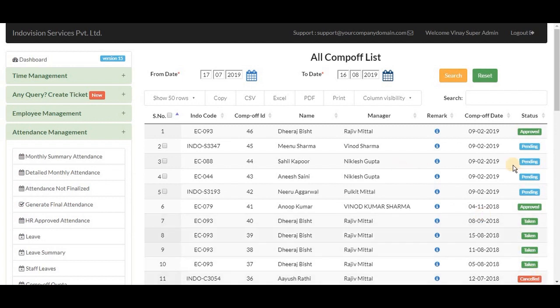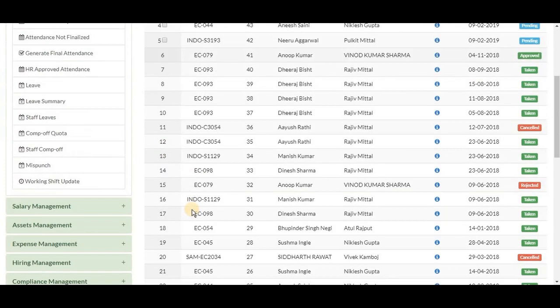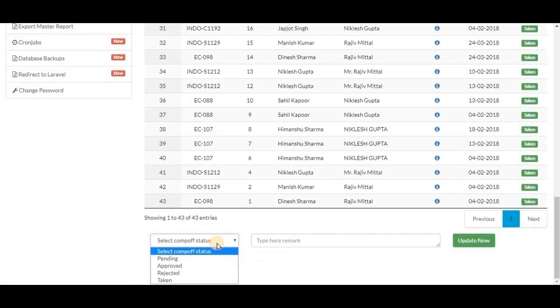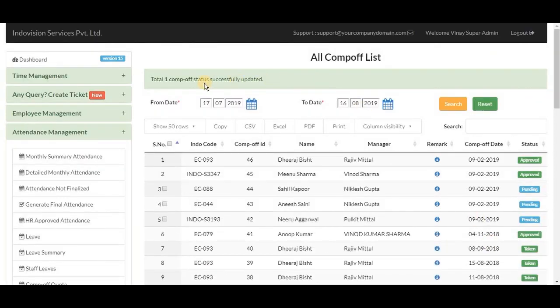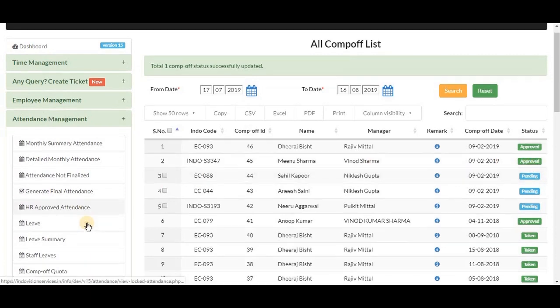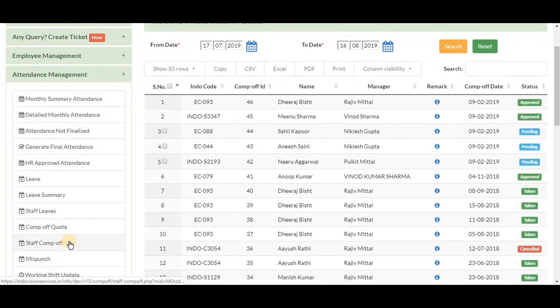Super admin has power to change status of any comp off request. For example, we select this one and change the status to approved and update. Status successfully updated. Here it is. Next is staff comp off. This again is not needed for super admin ID as he already have access to all of the comp off requests in comp off quota.